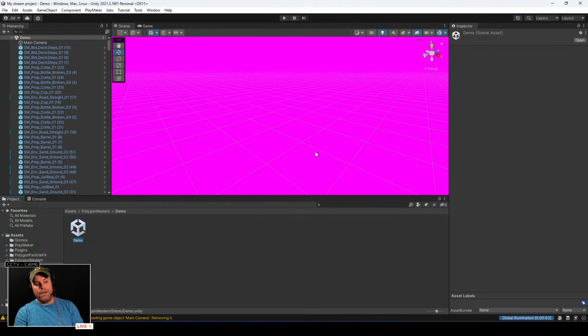So this is one thing I definitely wanted to show on stream. My demo scene's pink, and everybody freaks out, and you'll see this on Google when you start getting into Unity: oh my God, everything's pink, right? It's because it's not recognizing any of the shaders, any of the materials that make up your scene, because this pack was designed not for the Universal Render Pipeline. But there's a super easy fix.